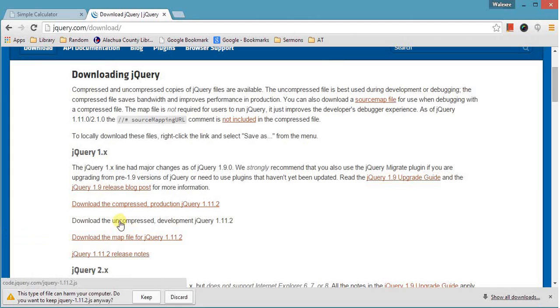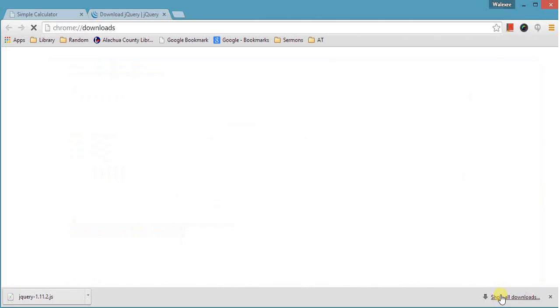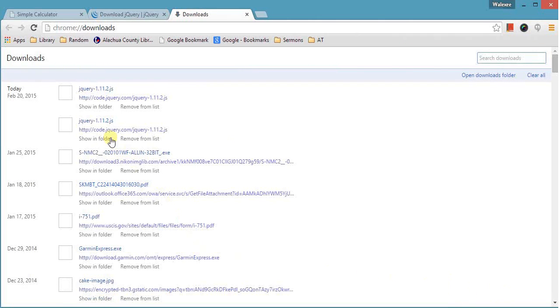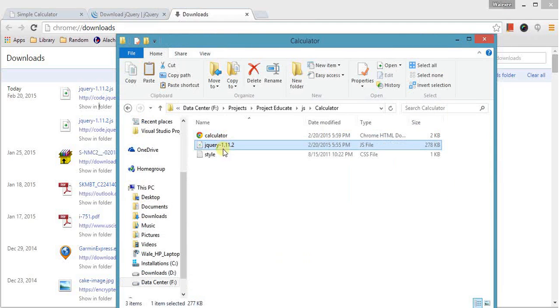I click on that, and it downloads to my folder. It's asking me if I want to keep it. I say keep, and right now it's already downloaded. I go to where it's downloaded. Right here, I can say show in folder. And it showed me right here, this is where it is. So I'm going to copy it and put it in my solution. I have it right here, the jQuery-1.11.2. So that's what we're going to be using.